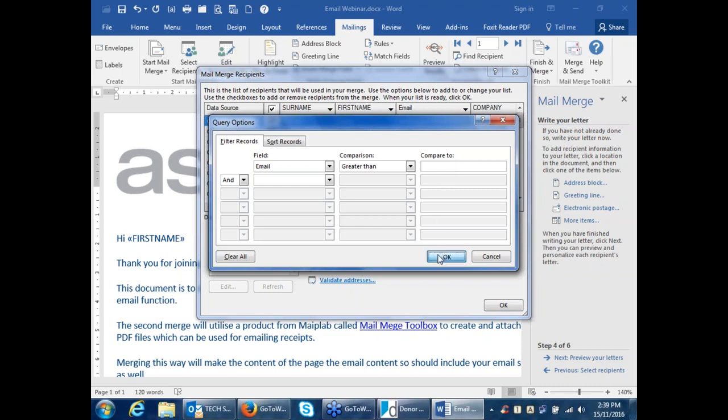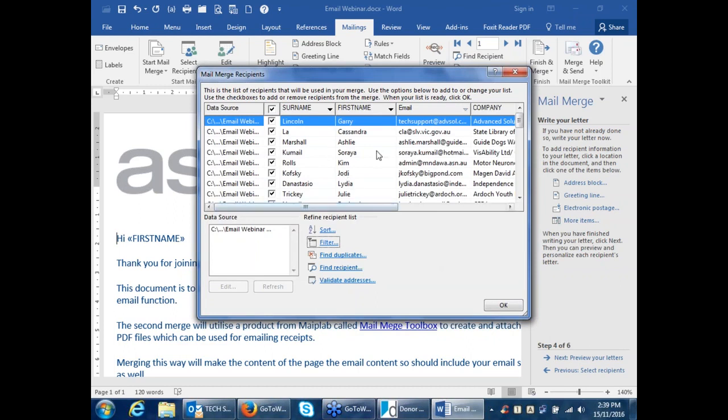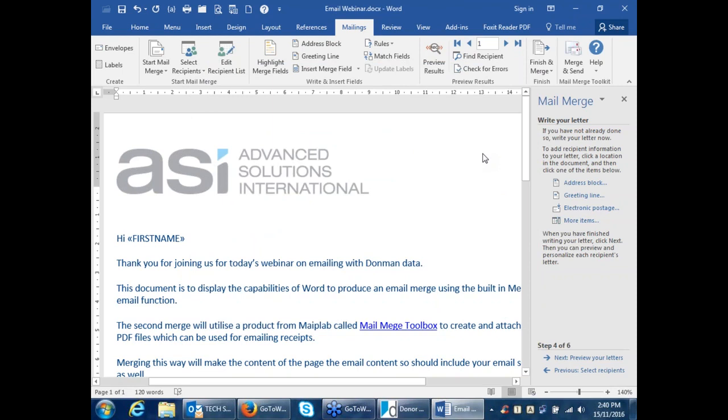So if we do that and then OK, it's now saying yes, I've got my full list of people, and if I went through and merged, that will merge everybody. But only because in this case I've got a list of records with email addresses, but normally I would just extract my data from Donman.